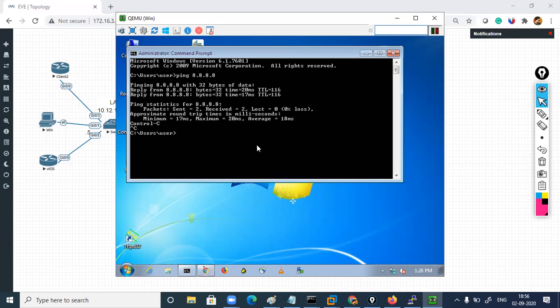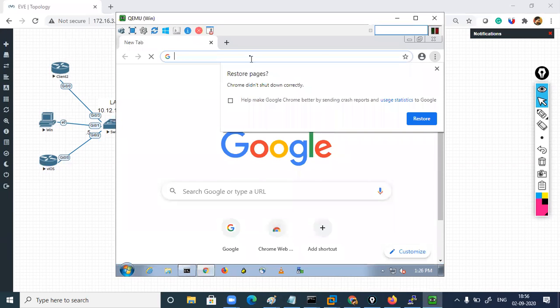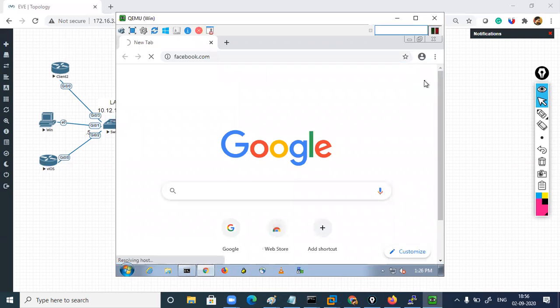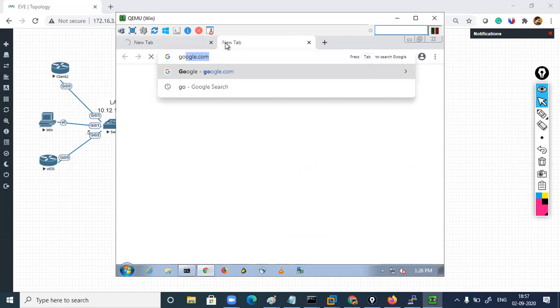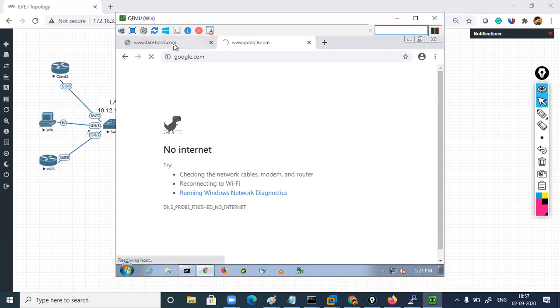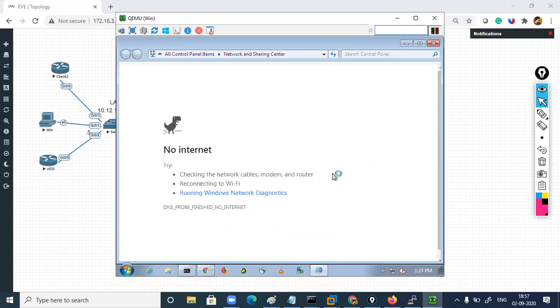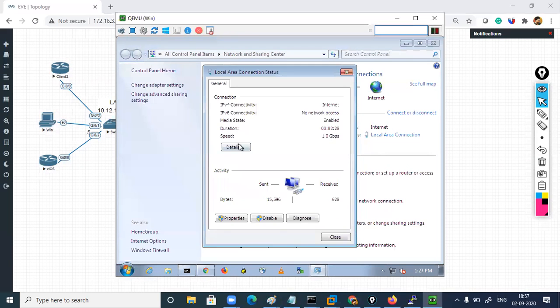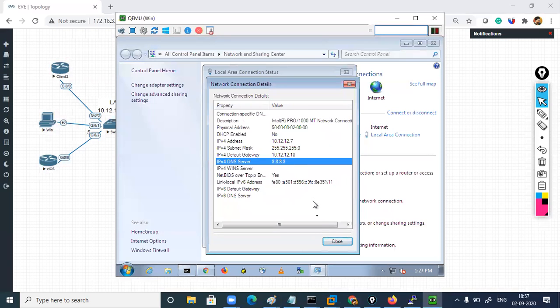Let's try access to Facebook or some other types of websites. Let's try access for Google. Resolving host. There is some issue. Let's see, do we have a DNS issue or what? No, everything looks good.